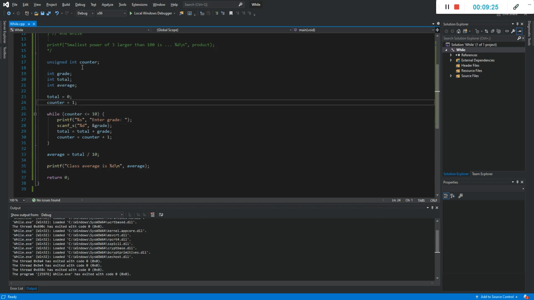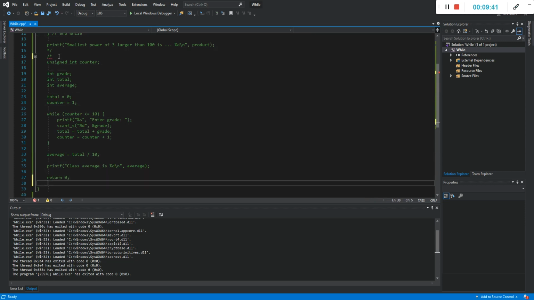So this was the first version of this code that computes the average. Let me comment this version out as well. You can see I also added a return 0 because our main function is supposed to return an integer, and that's just good manners.